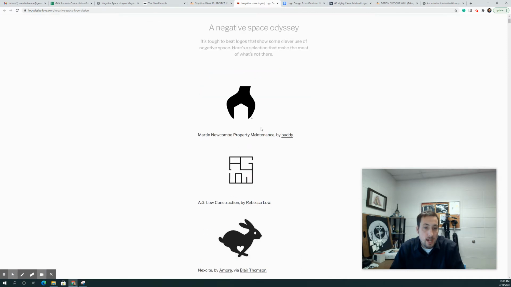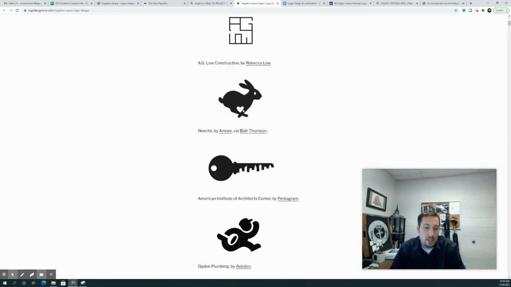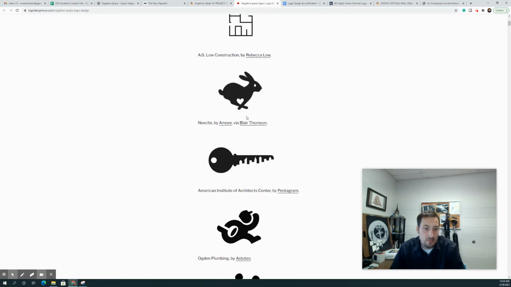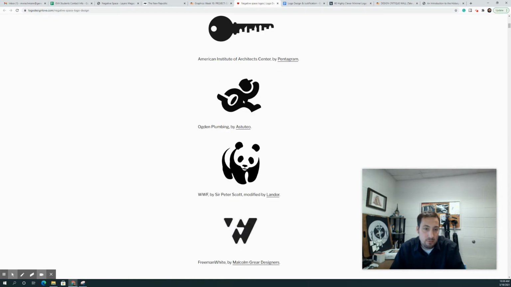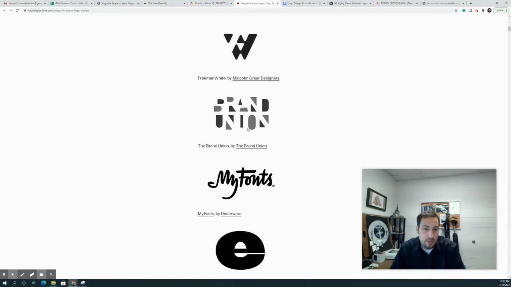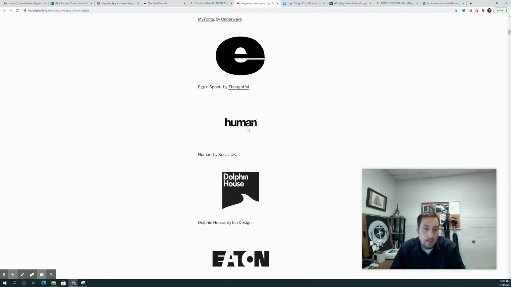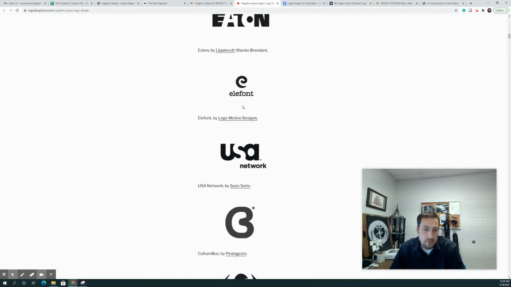So as we look at logos, how do they use positive and negative space? Well, this gear or this wrench becomes a house for a property management company. This bunny that shows speed also has a heart to show the relationship. The key has a city. The plunger is hidden inside of the person who is there for plumbing. These are actually just floating shapes, but it says Brand Union, and it's pretty easy to read, even though they're just some random floating shapes. Egg and a spoon. Well, there's an egg with an E on a spoon. There's a lot of different ones here that are fun.